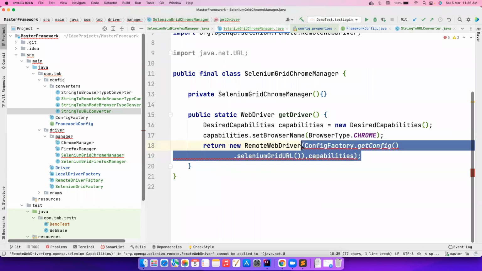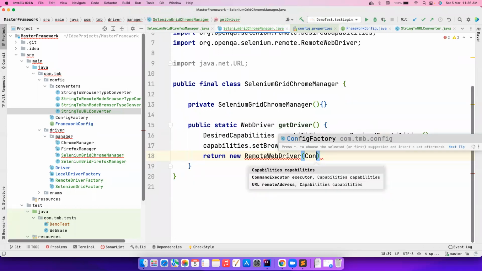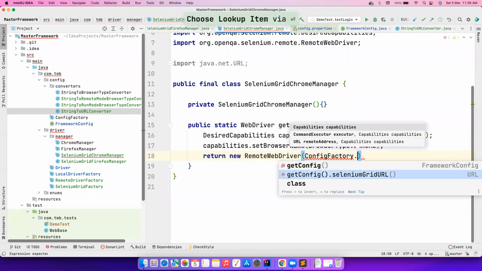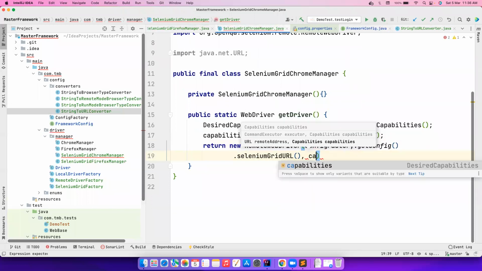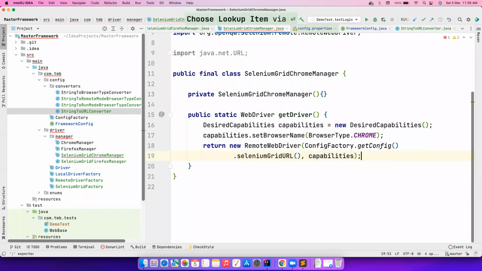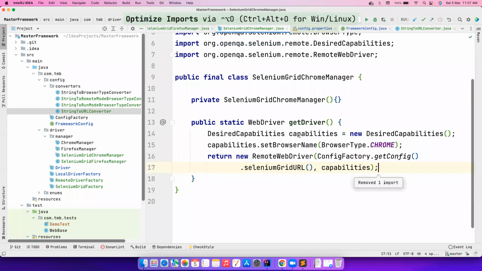And now I think it got confused. So remote WebDriver, I need a URL that is basically present in config factory. So this is now returning me a URL type, so it's fine. And I need to pass the capabilities, and this is the capability. I don't know why previously it showed error, but this looks really neat. I don't have to do the try catches or all the exception handling here. It is done here, right?